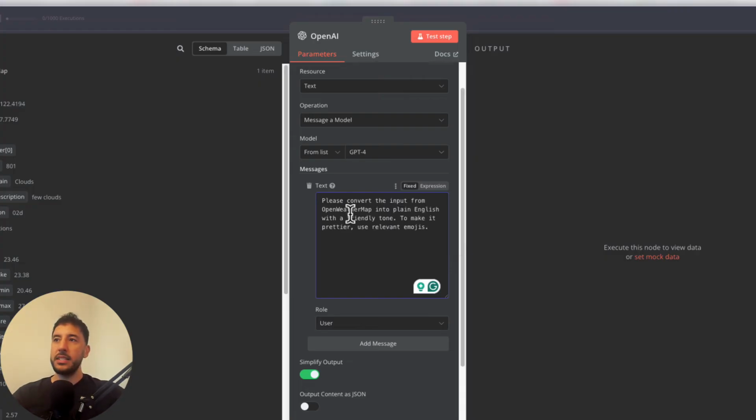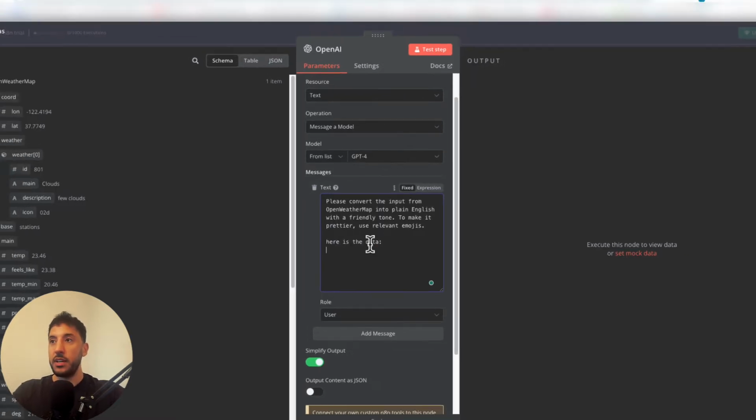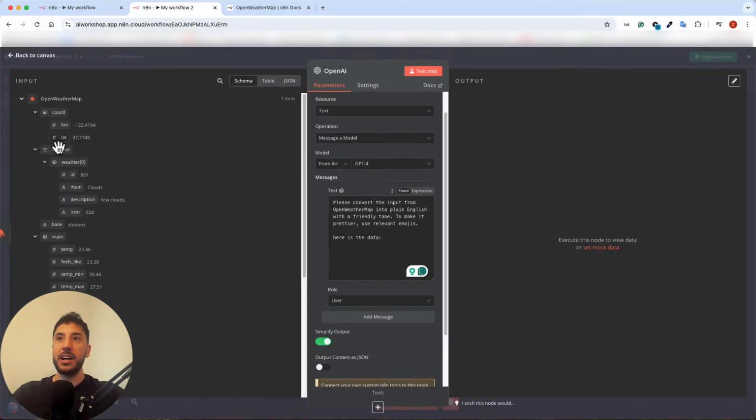Okay, so I basically said, please convert the input from Open Weather Map into plain English with a friendly tone to make it prettier. Use relevant emojis. Again, you can work with the prompt and change it based on the result you get to make sure that it's exactly the way you want it. But for now, this is good for this example, right? And the data, so I'm going to say here is the data, and I'm again going to grab the data that's coming in from here.